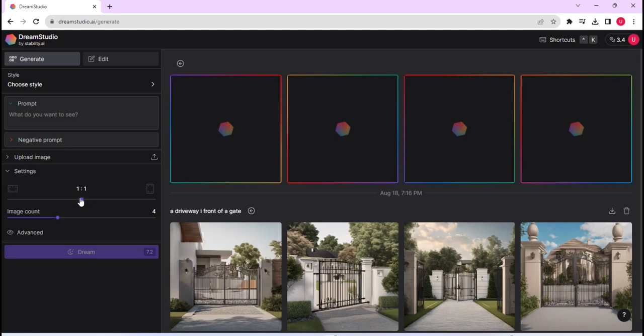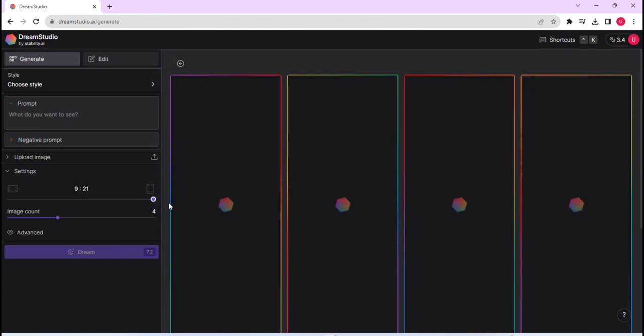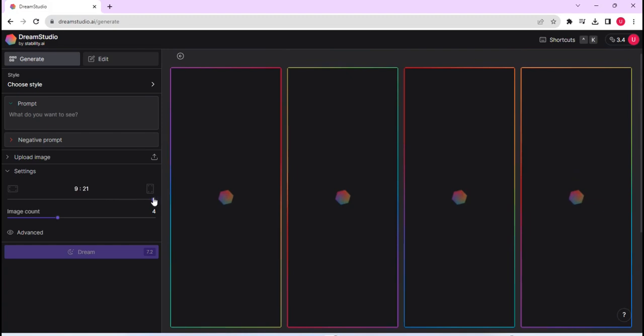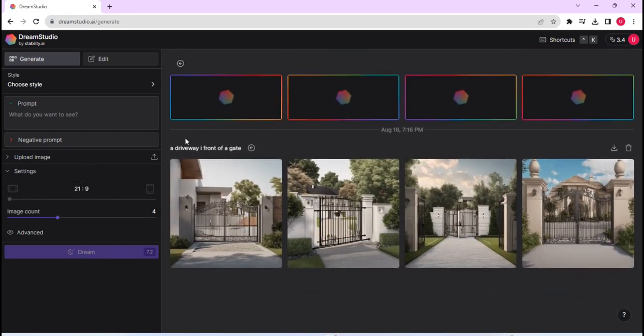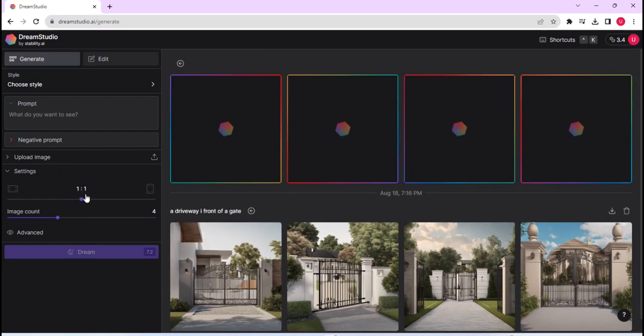For instance, this is the screen ratio. Now at 1:1 it is square. Now if you drag it to the right, you see it stretches from top to bottom like so. The image will stretch from top to bottom, but if you drag it to the extreme left, the image will stretch from left to right, vice versa. So here also I would like to leave it in the middle 1:1, so you have a perfect square.